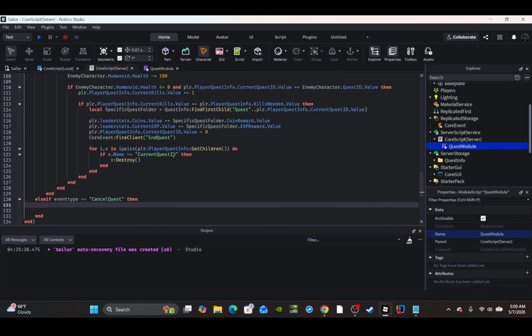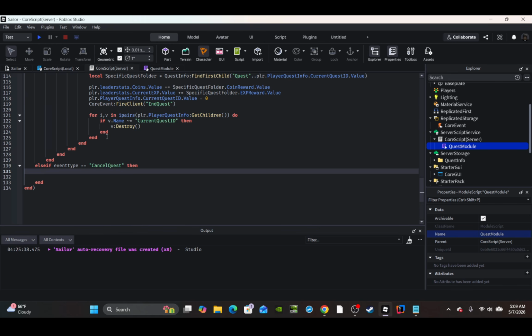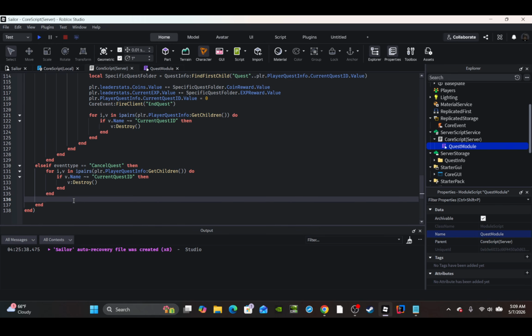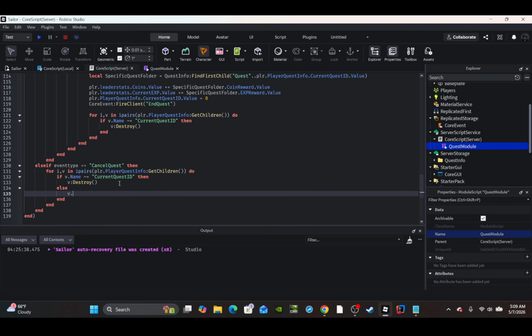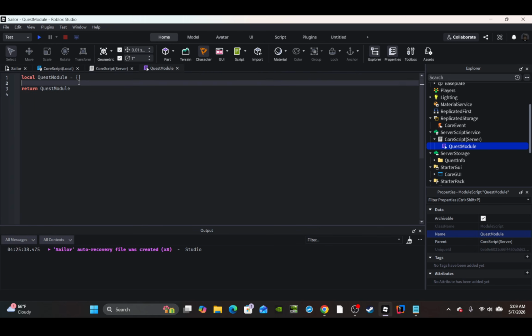Enter. And then literally you're going to do the same thing. So you can just copy and paste this. Control C, Control V, right click, copy and paste. Now here we are going to need to do it like this. Else b dot value is equal to 0 because we don't have this part here. So yeah, that way it just destroys anything extra and resets the quest value. Now onto the module script. Let's go ahead and test this out real quick.